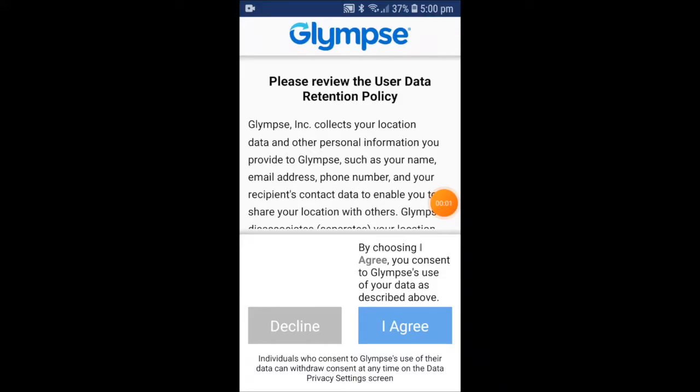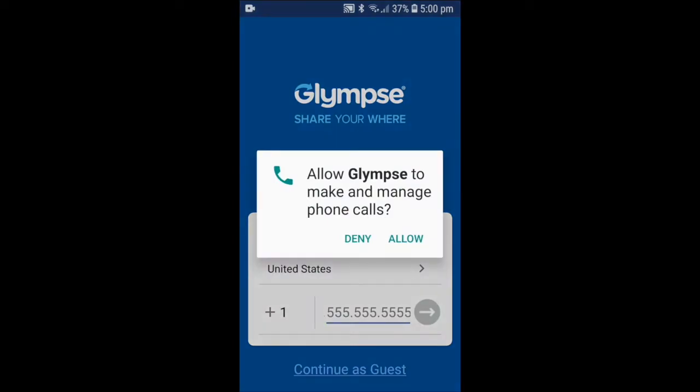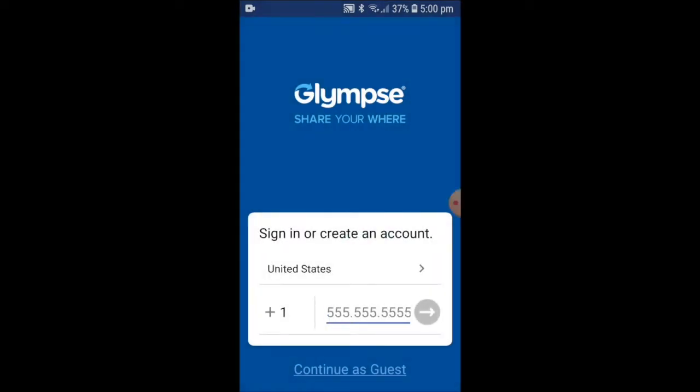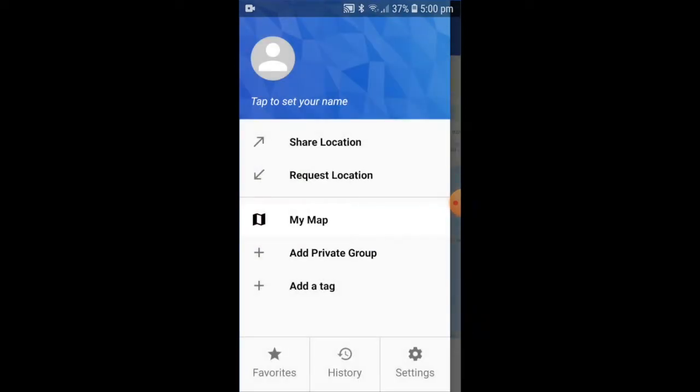Glympse allows you to share your location and estimated arrival time with a single person, SMS group, or an entire list of contacts. If you want the control to review and stop sharing your location, you can always stop sharing from the Glympse website. Glympse is a free app for your phone and computer that allows you to share your real-time location with the people you choose and can be used in a number of ways.